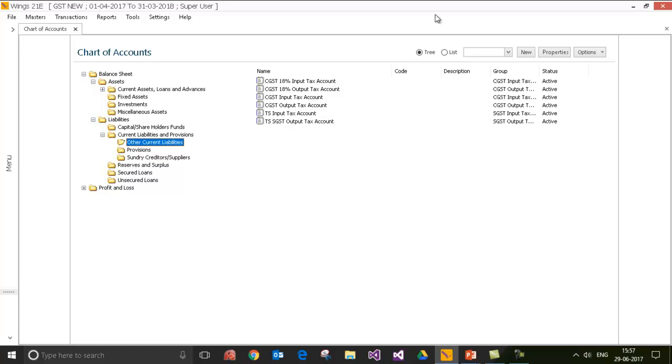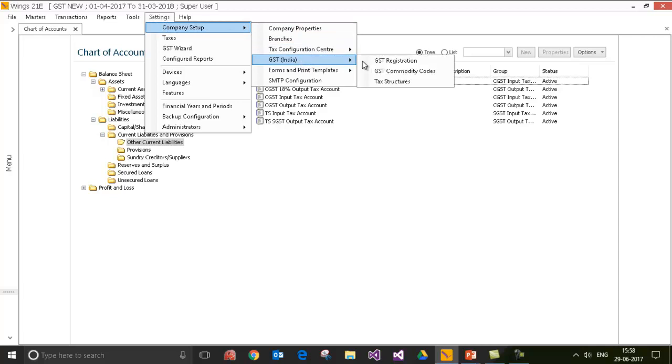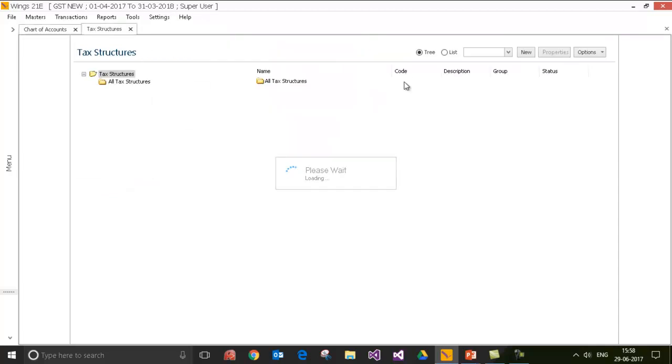Once you do this, the next thing you do is tag the commodity codes and categories to the tax structure master. Let's see how to do that. Go to company setup, GST and then tax structures. Create the tax structures based on the nature of the product or service, so that when assigning the tax structure to the product, it's easily identifiable.